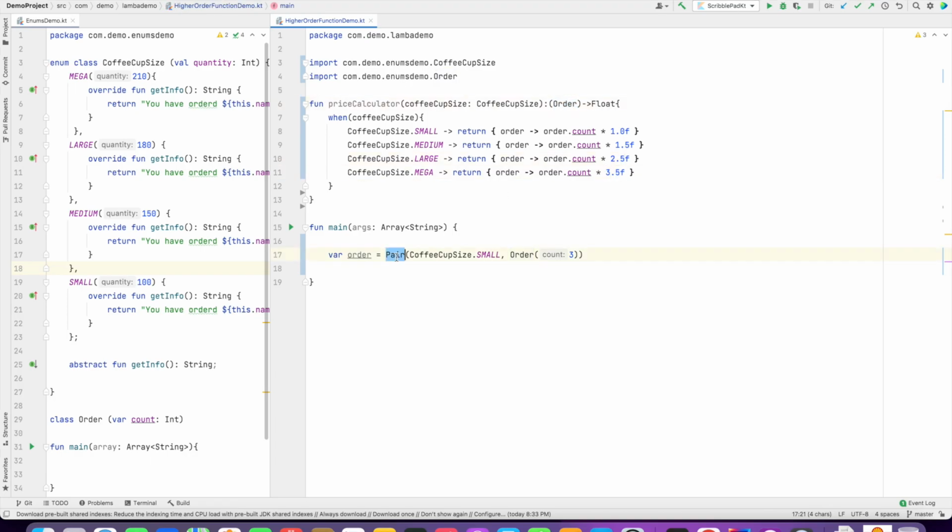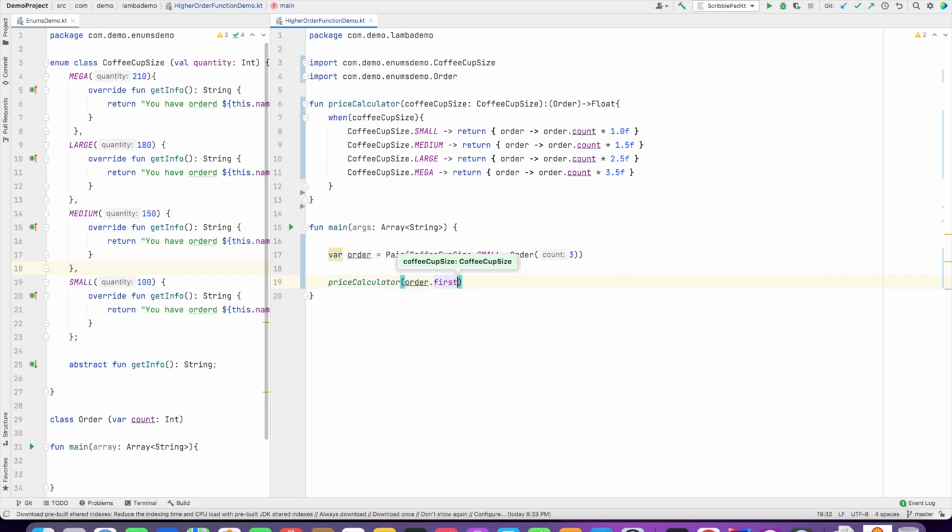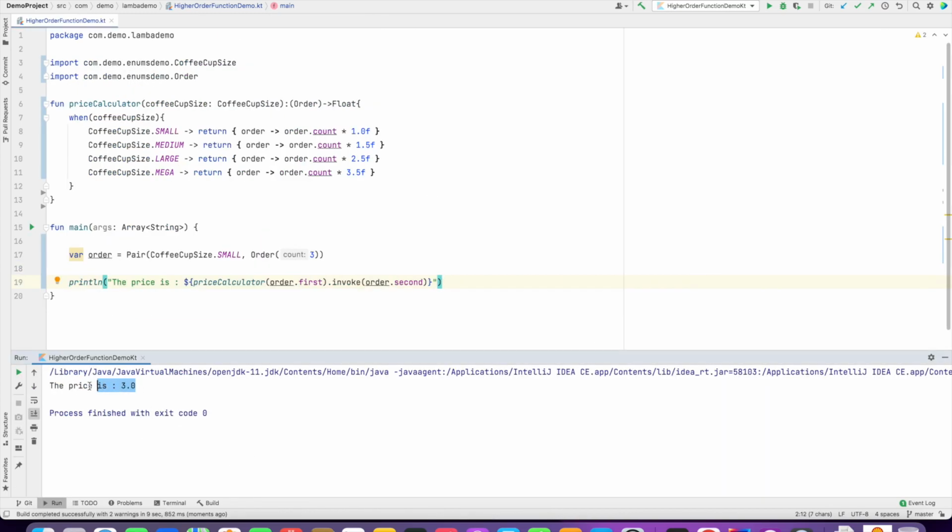It basically takes a coffee cup size and returns a lambda. Now you have a pair that contains this information, and I can pass this to the price calculator. So what I will do is, for the price calculator, I need to pass the coffee cup size, so order.first, that is the destructuring that I have used, and then it returns me a lambda, and then on that I will invoke order.second, and I can basically print this, the price is this, and if I run this, it's going to give me some kind of a value.